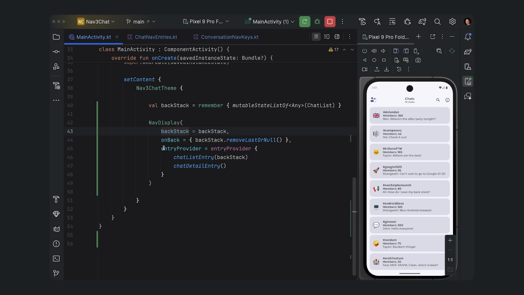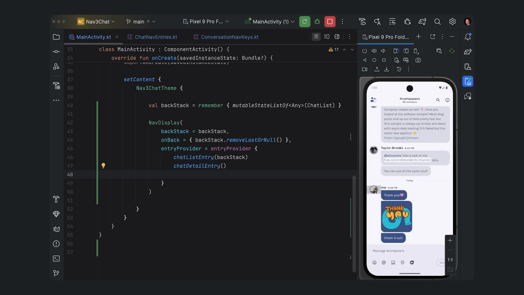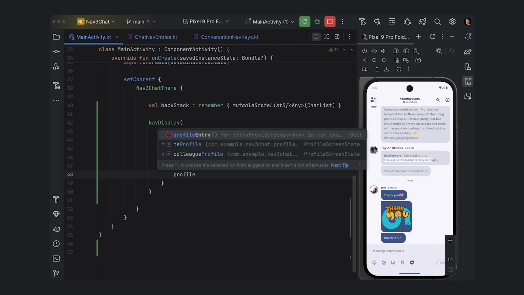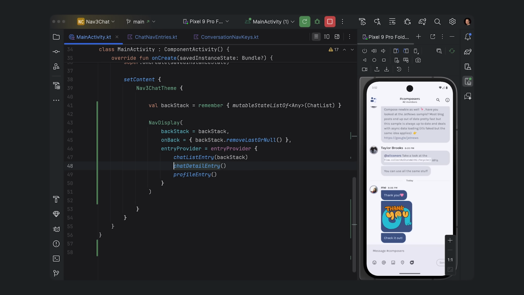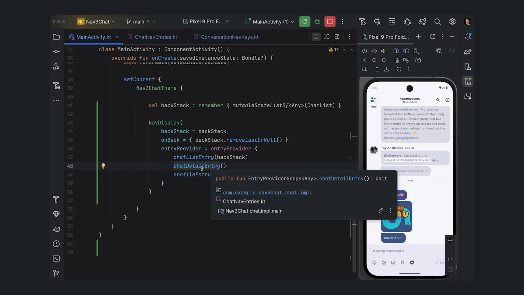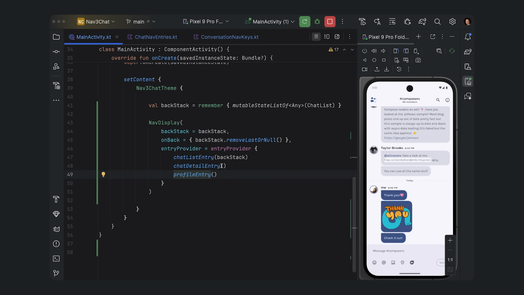So now let's add a new feature. So we talked about this profile feature where when you tap on someone's profile image, we want a new screen to appear, which gives us information about that person's details. So I already have this screen ready to go, and this is done in the exact same way with profile entry. All we need to do is hook up the navigation event from the chat detail screen to profile entry.